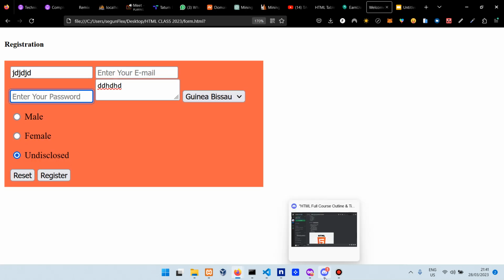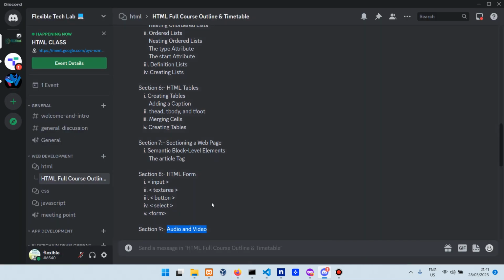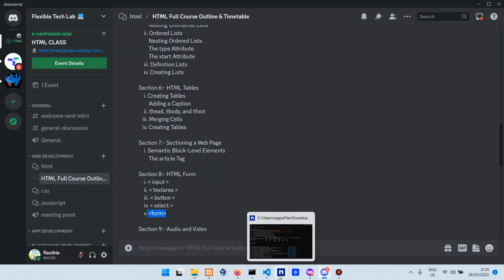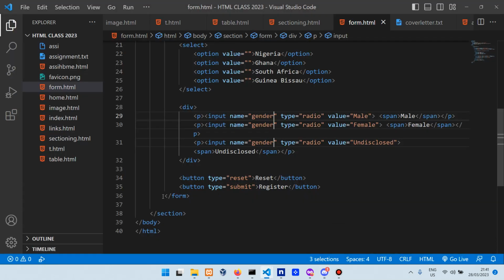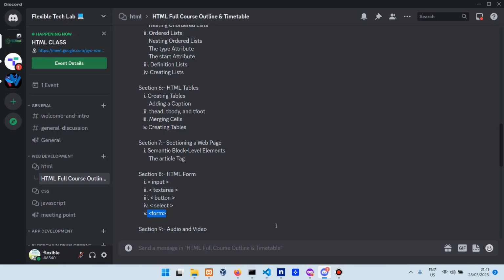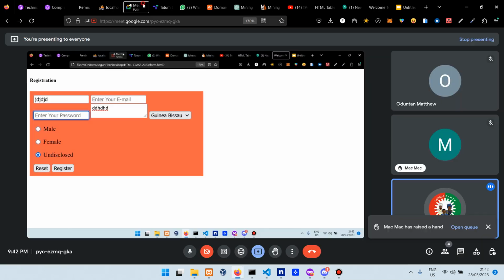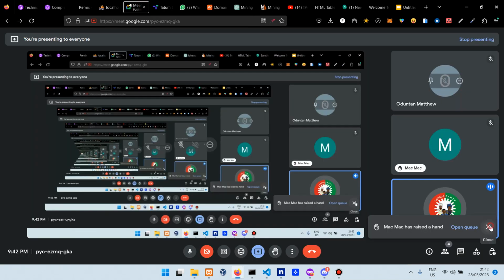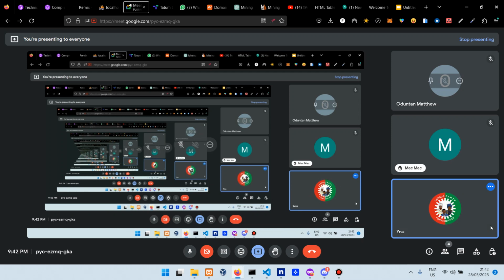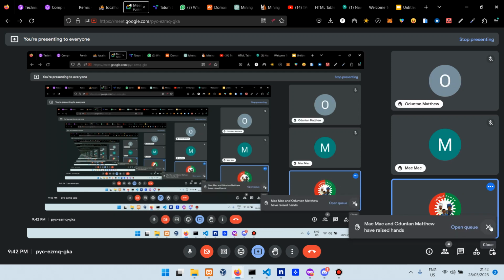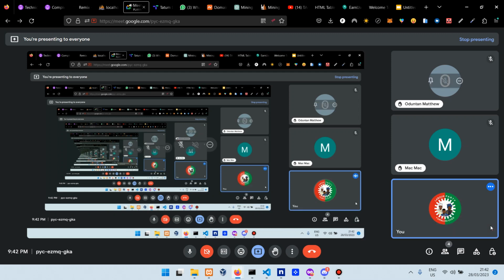So I believe you guys understand tonight's topic, which is the HTML form. We talked about the form itself, the actual form. We talked about the input tag, the text area, the button, the select button, and also how we can use the different attributes to change the behavior of all these tags. You understand? So if you understand all this particular aspect, please raise up your hand. Let me see you. Okay, brilliant.